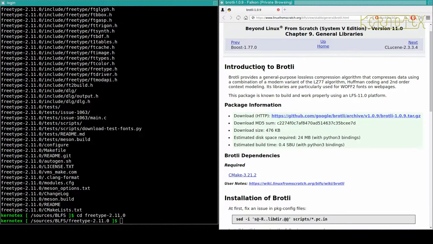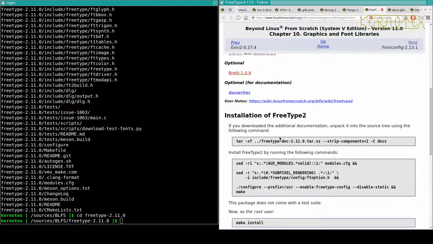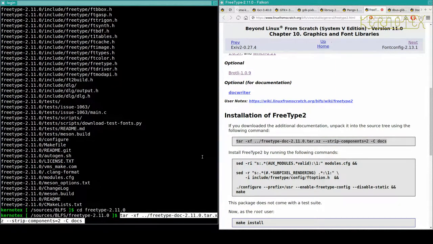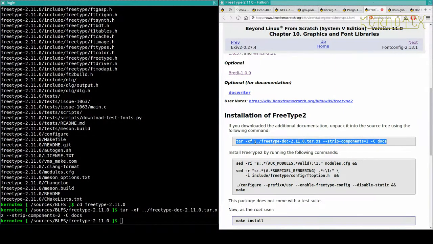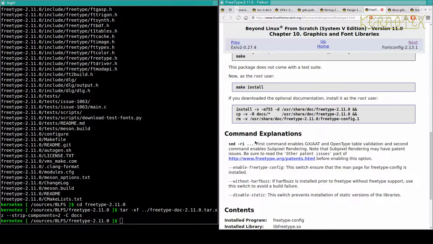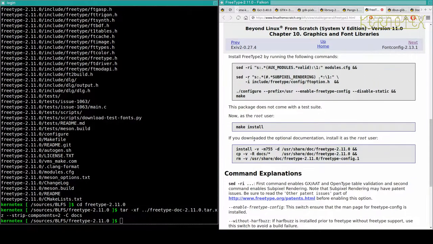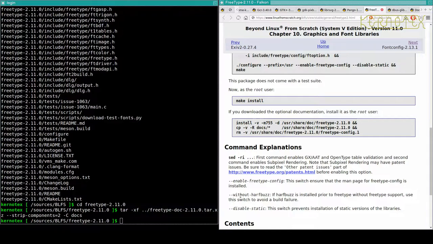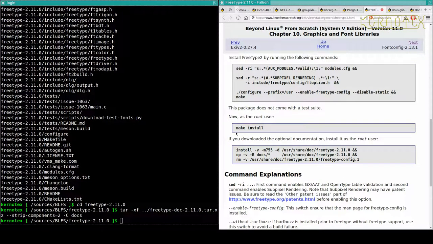Chapter 9. Yep, that's done. So, let's do the documentation again. This time I'm not going to install without HarfBuzz because we've now got that, so we can just copy the instructions as they are.